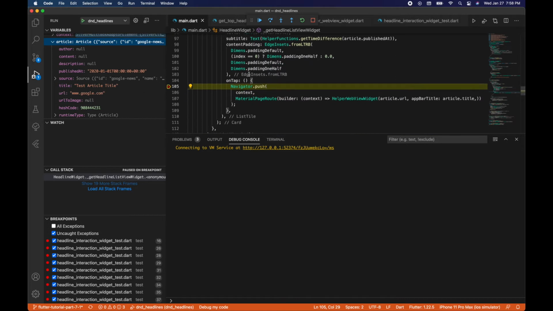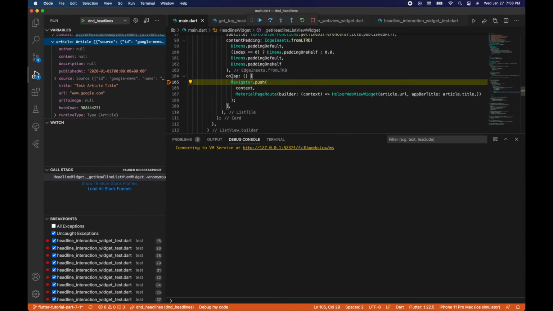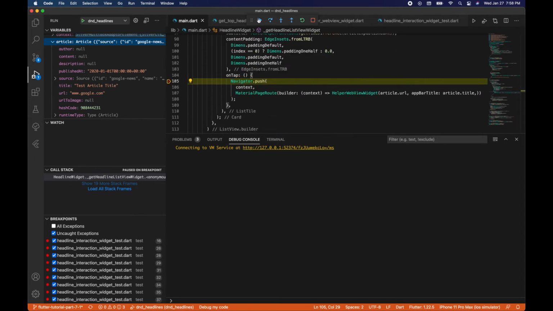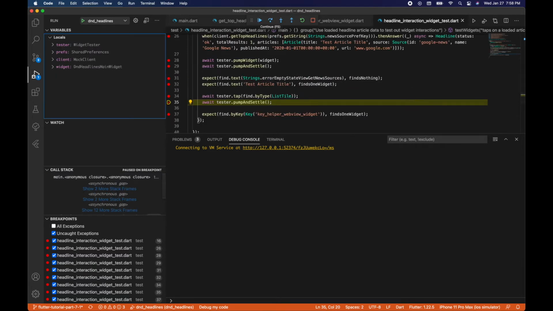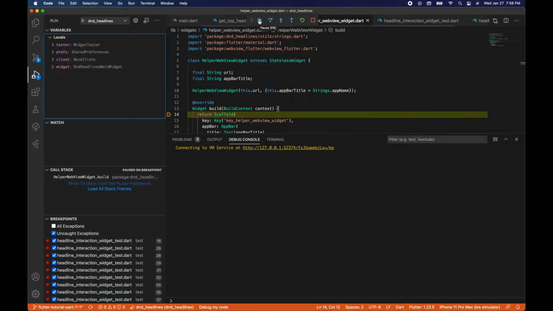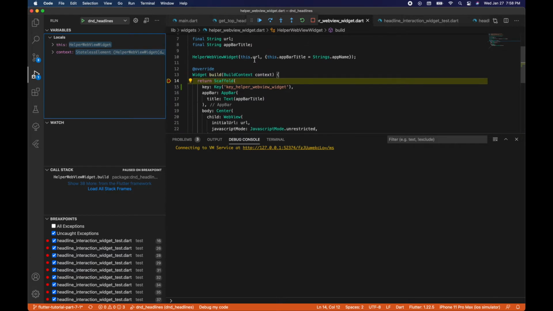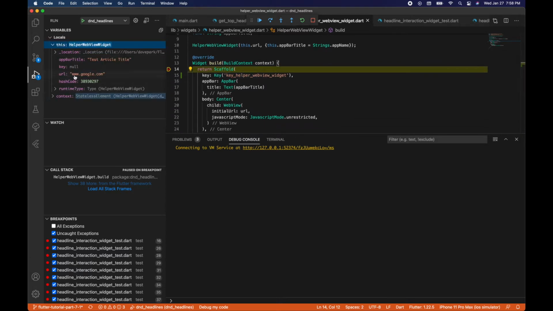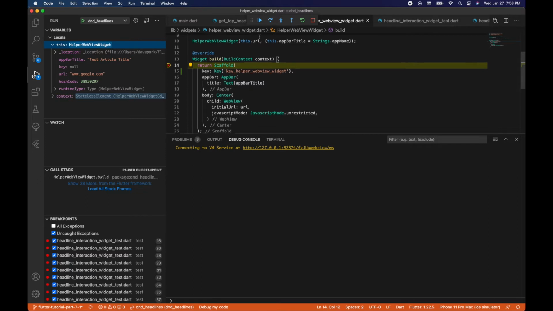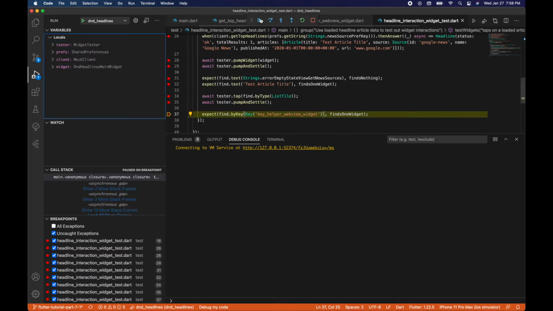All right, so fortunately that worked. Our breakpoint was fired here in the callback. Okay, it renders out the widget once the pump and settle is fired off. And there it is. It's being built, and here notice that the URL is successfully passed with the app bar title, which is not really relevant to the test, but it's an FYI.